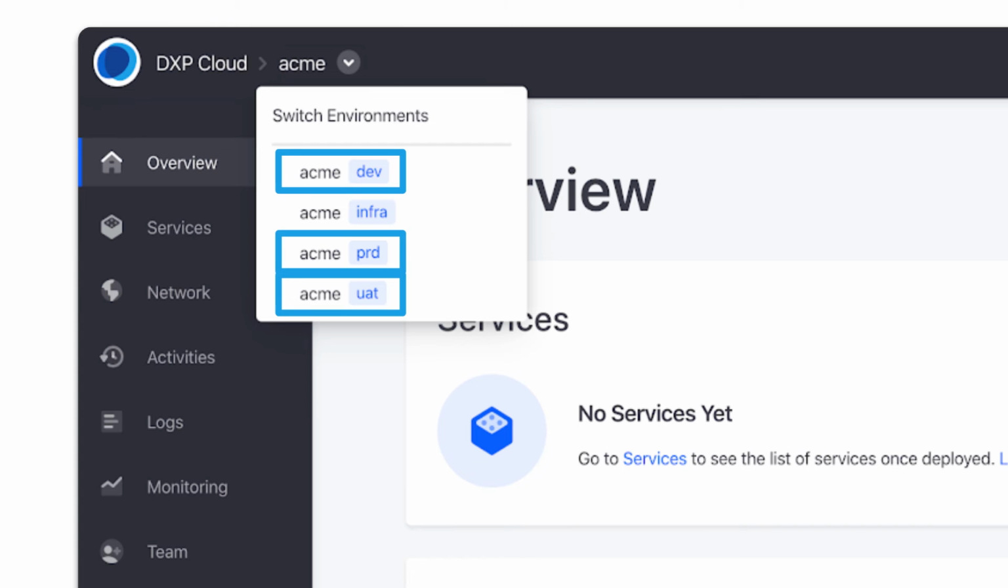UAT is intended for user-assisted tests. This environment is recommended for deployment after development is complete in dev. Dev is intended for development purposes. Developers can test new features, changes, and plugins here.